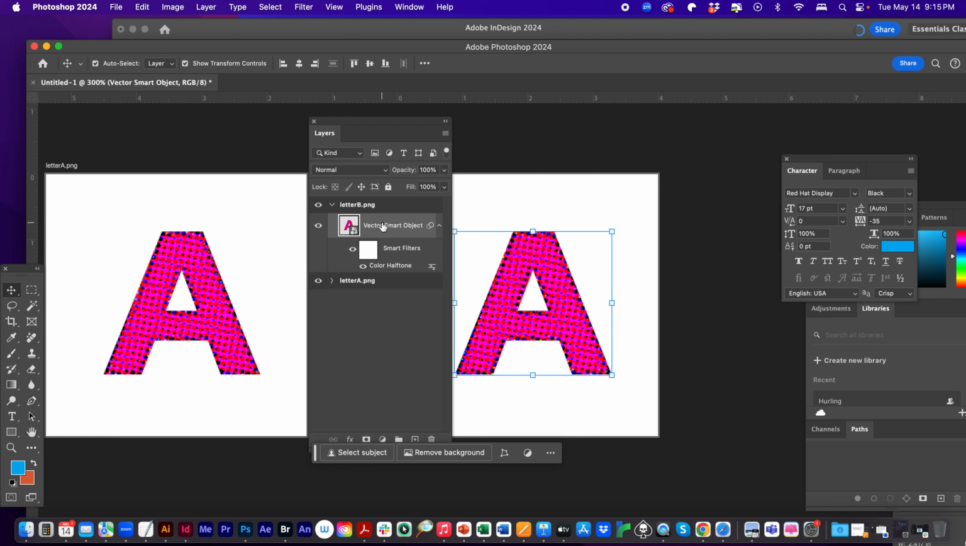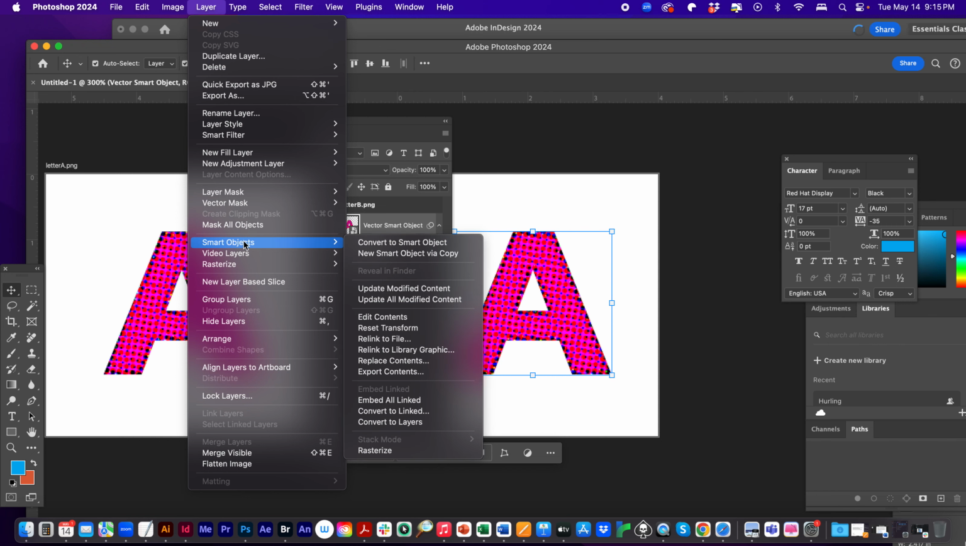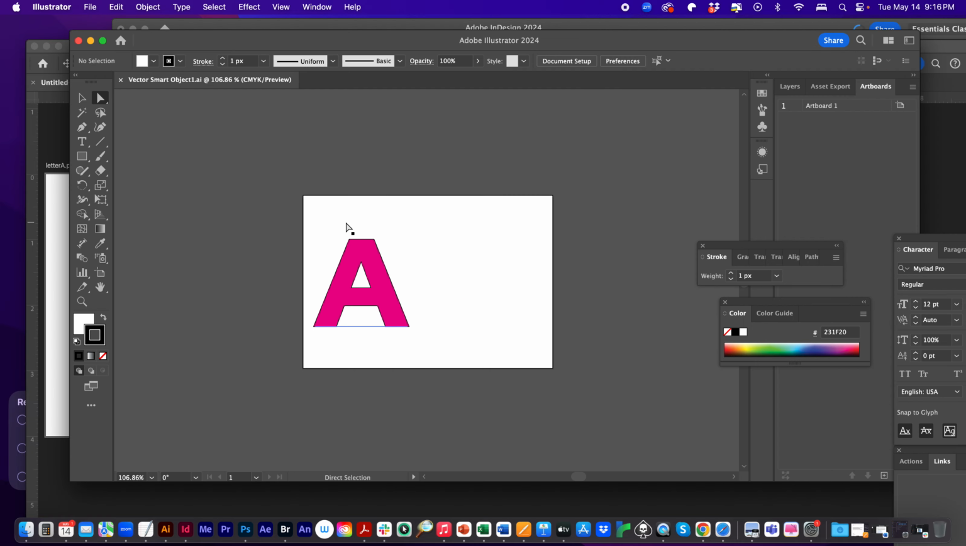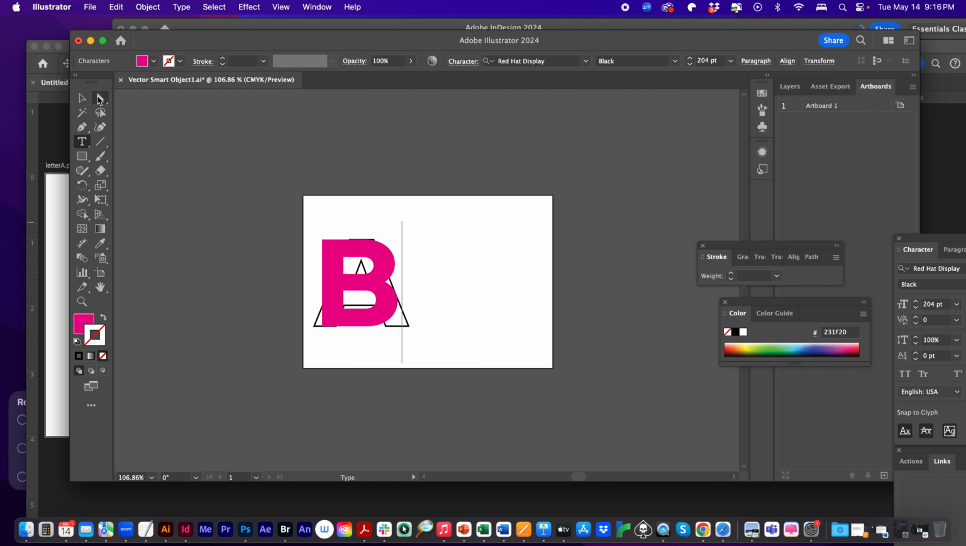Here's what I want to do. I want to say to the vector smart object, I want to come up here to layer and say make a new smart object via copy. This copied smart object is the one I want. So I'm going to delete this one. This copy, see the word copy right there, is the one I want. I'm going to double click. And there it is. And that's a B. I'll delete this outline. Whoops. I'll delete this outline. And I will give the B a stroke.